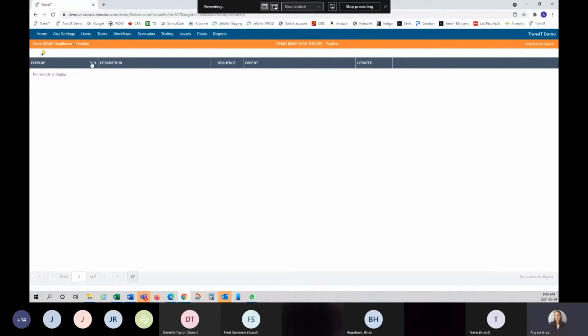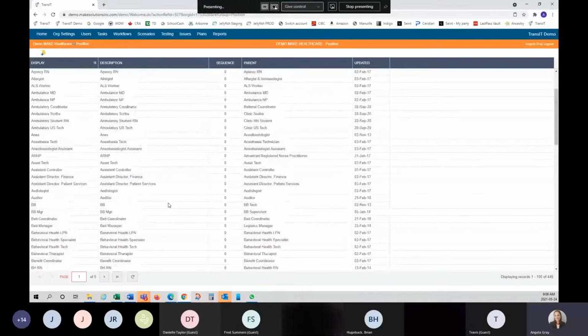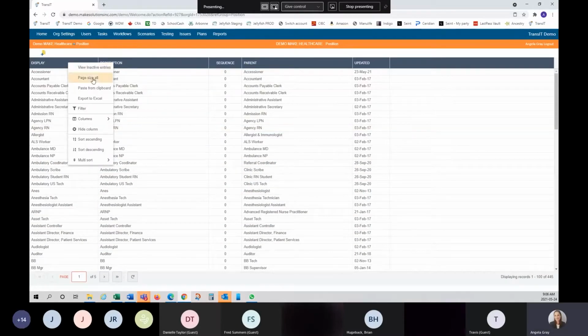And then of course, because I had my filter on, I'm going to want to get rid of that filter. As you can see at the bottom here, it says pages 1 to 5. We're just on the first page of the 5 pages of positions that we have. But if you're wanting to view the entire list, you would right click and say page size all.